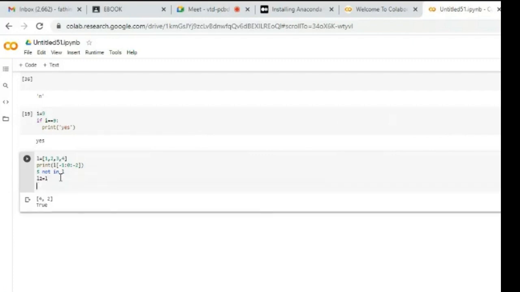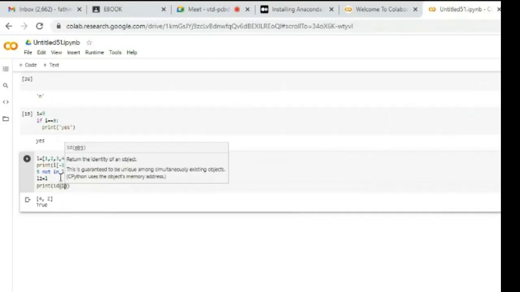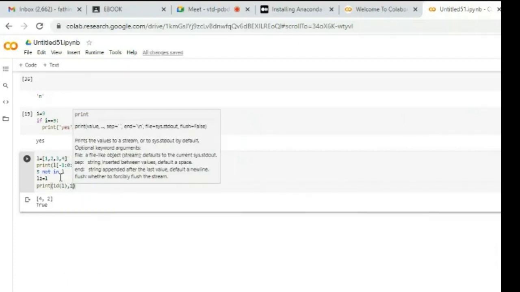Now, if I print ID of L, comma, ID of L2.